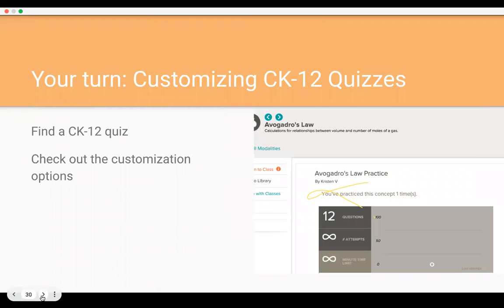So let's play with this a little bit. Go into CK-12, not in the classroom, but just in CK-12 in general. And you can go and search for quizzes. I've got just a picture here of an Avogadro's Law quiz, but you could pick anything you want to. You can search by subject. The easiest way might be just searching in the search bar up in the top right-hand window for chemistry quizzes. You'll get a whole bunch of them.